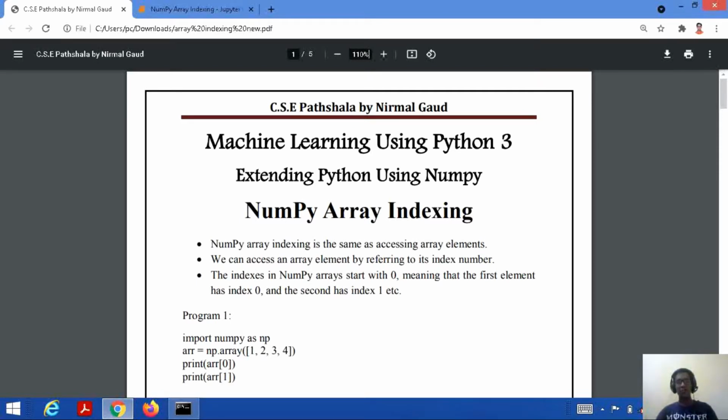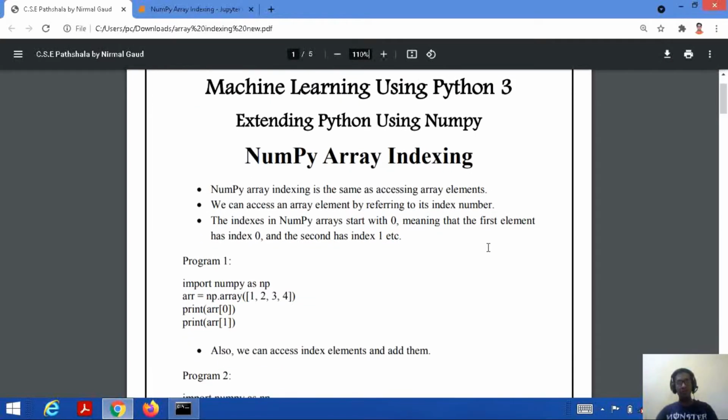We are studying machine learning using Python 3 and our topic for this tutorial is NumPy array indexing. NumPy array indexing is the same as accessing array elements, and we can access array elements by referring to their index numbers. We have already seen that array indexing starts from 0, which represents the first element, and then index 1 represents the second element.